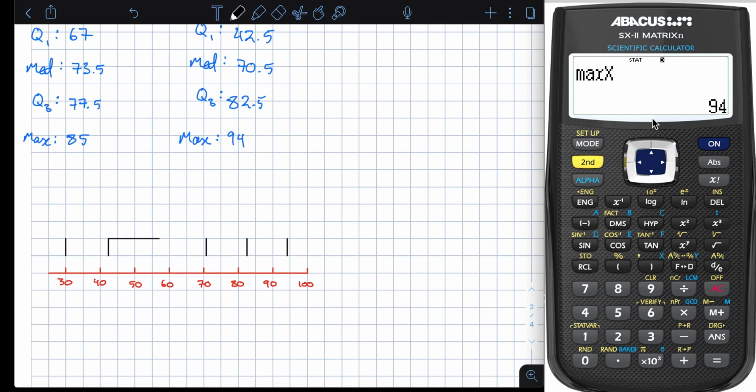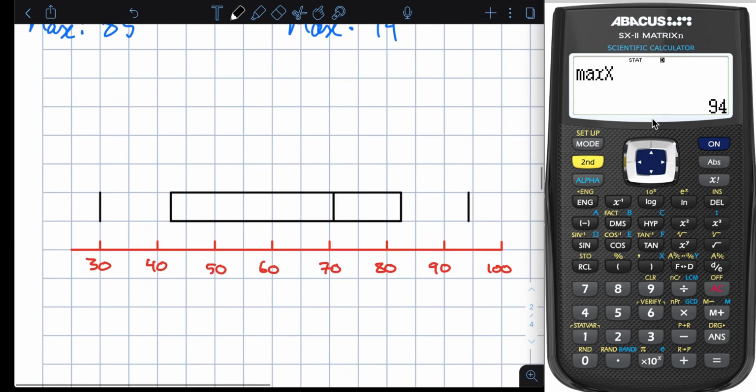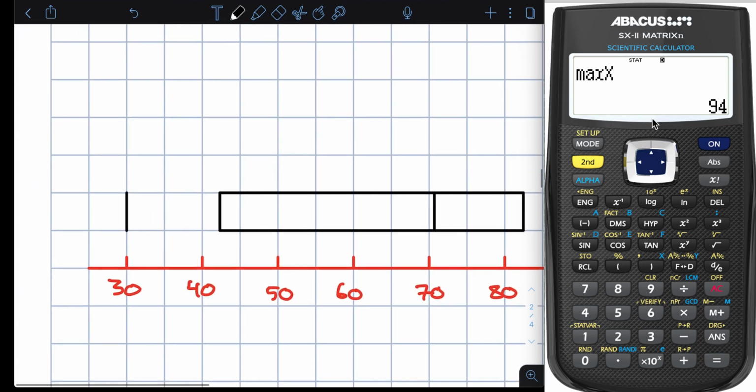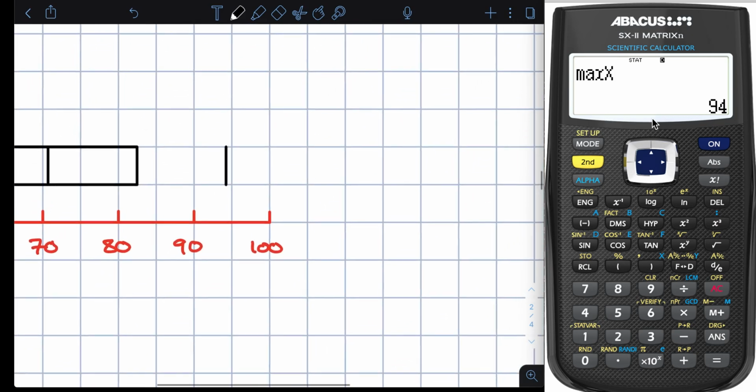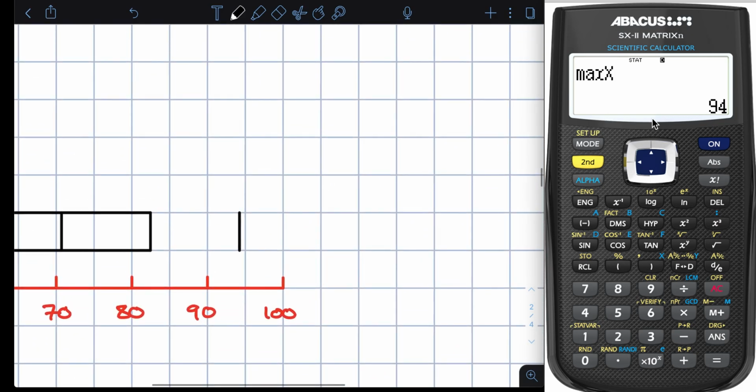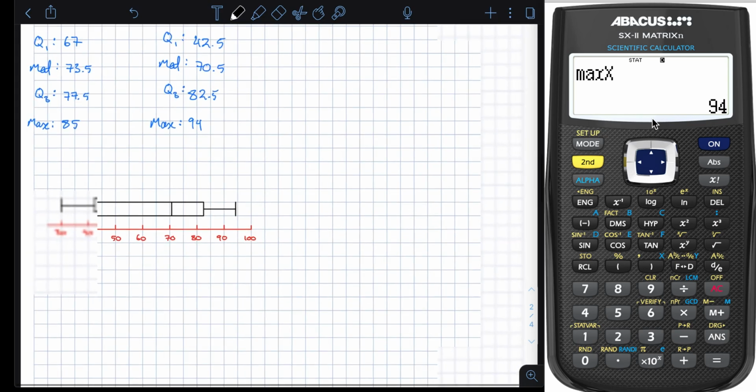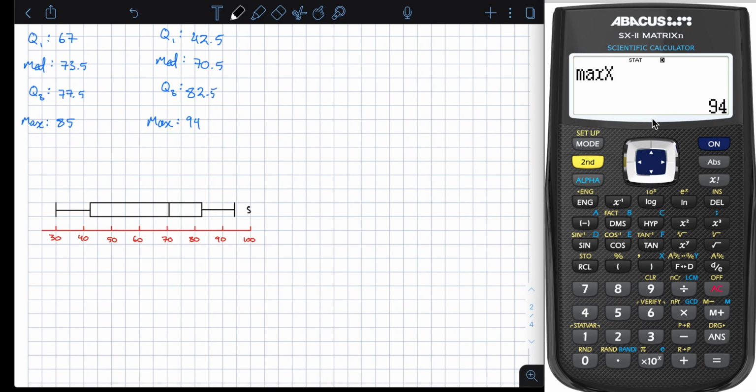So now we box in Q3 to Q1. Because remember, that's Q1 and that's Q3. We box that in and we join the minimum to the lower quartile like this, and we join the maximum to the upper quartile like so. So this is set B. So let's label this as set B.